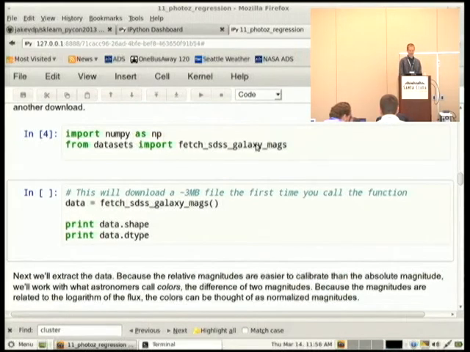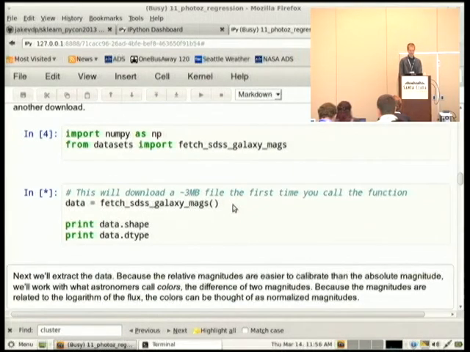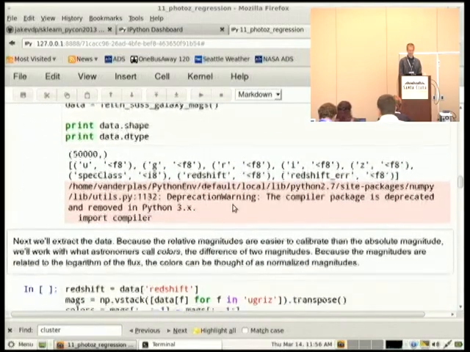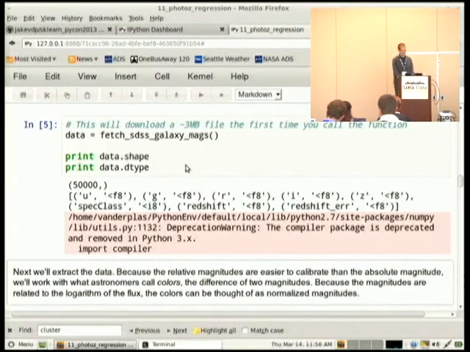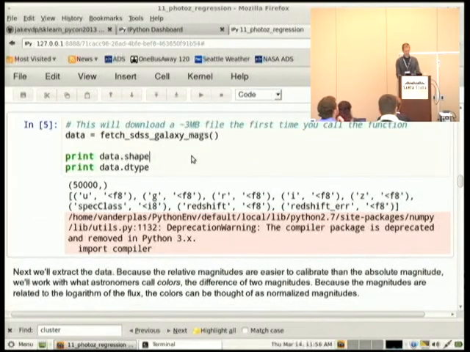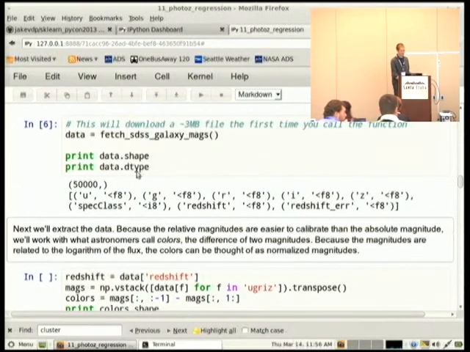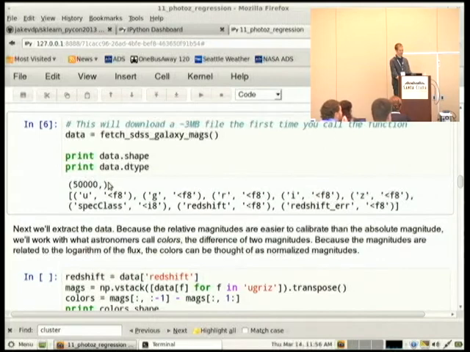So we'll fetch these galaxy mags, and this is about 3 megabytes, so hopefully if you got the email and looked at the site earlier, you downloaded it. If not, you might be able to pull it off the memory stick that's out there. So if we look at the data, the shape of the data is 50,000. So there are 50,000 objects in here.